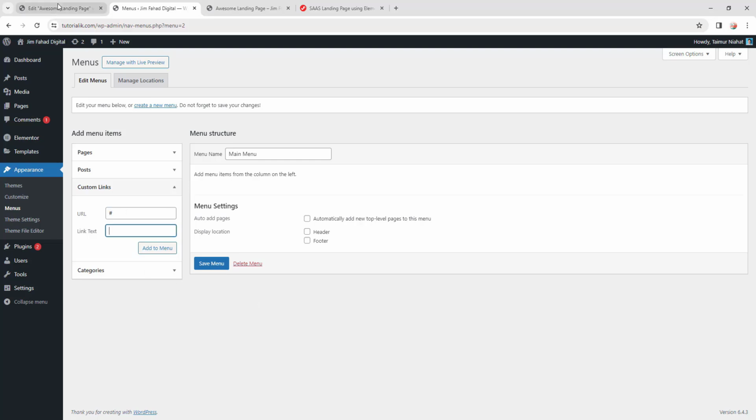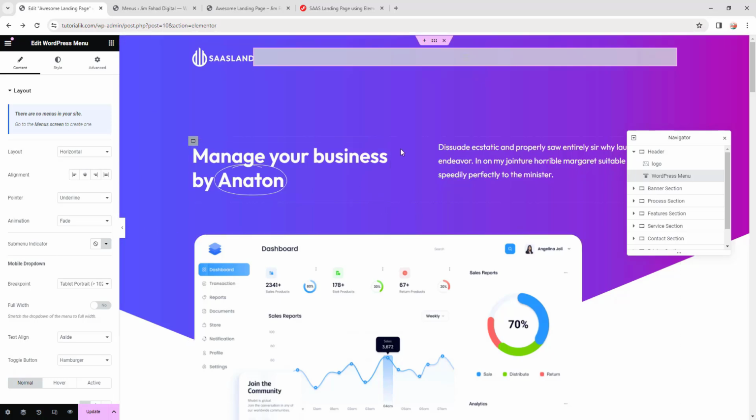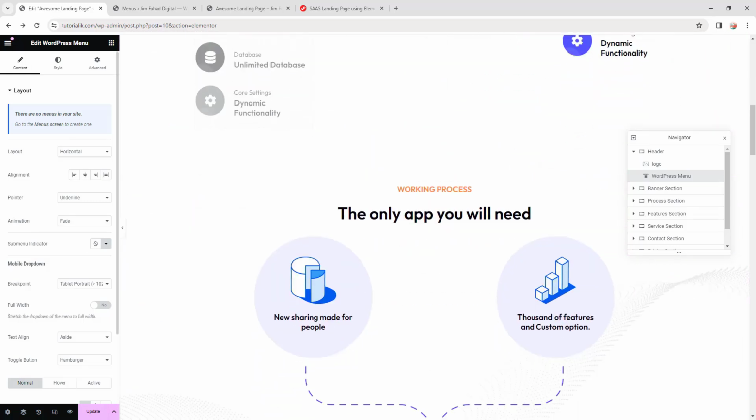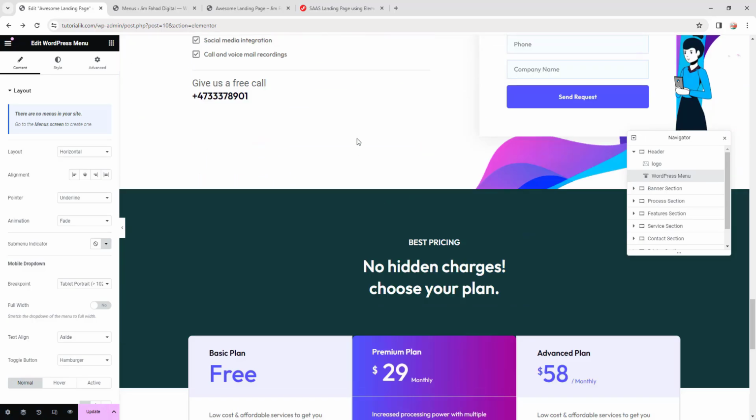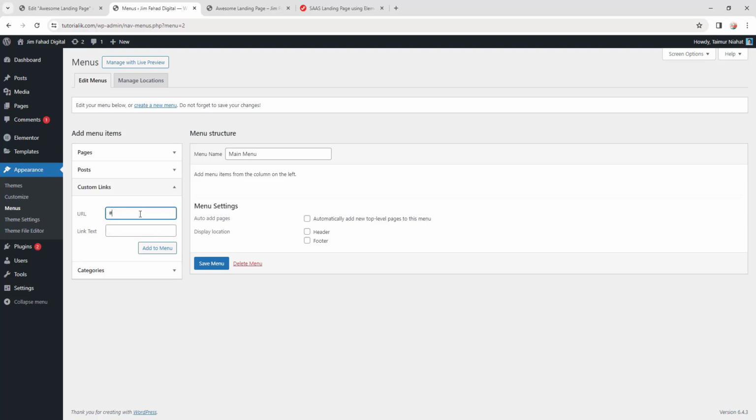So as this is our landing page and it's a single page, I'm gonna add the menus according to the sections we have. Like here we have banner section, after this we have process section, then we have features, and etc etc. So in the URL I'm gonna type process with the hash, and under the link I'm gonna type process, and I'm gonna click add to menu.